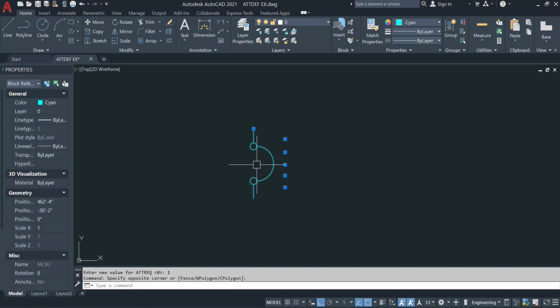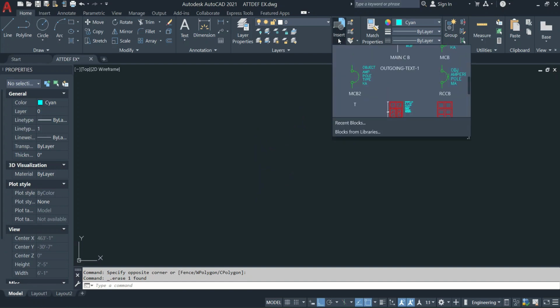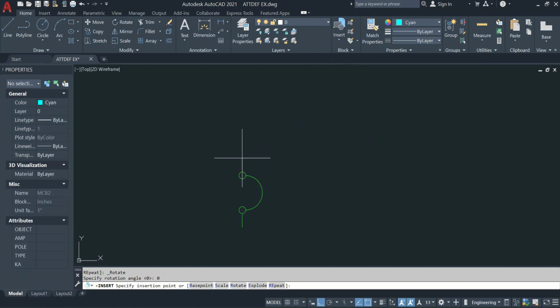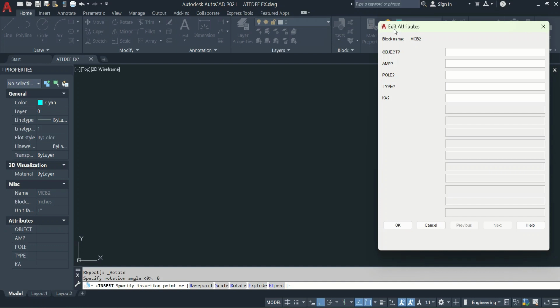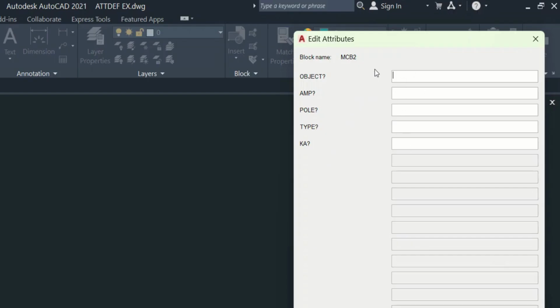Then I will delete this one, and then I will make insert again. Click on insert MCB2, then I put it here. Now edit attribute dialog box appear already. That time you need to fill it here. Okay, where's the object? Object is MCB. Then what's the ampere? Ampere is 63 ampere. How many volt? I will make it double volt.